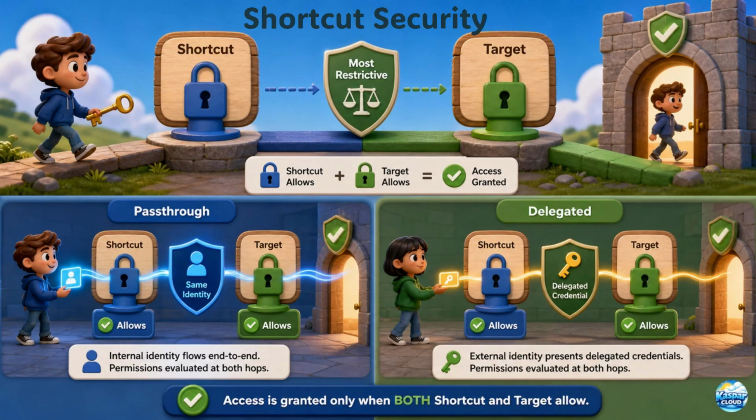Shortcut security depends on both the shortcut location and the target data source. To create a shortcut, a user needs write permission in the location where the shortcut is created and appropriate access to the target. When accessing data through a shortcut, both the permissions on the shortcut and the target system are evaluated. Internal OneLake shortcuts use identity pass-through, meaning the calling user's identity is checked against the target data. External shortcuts use delegated authorization, where a credential configured for the connection is used to access the external system.